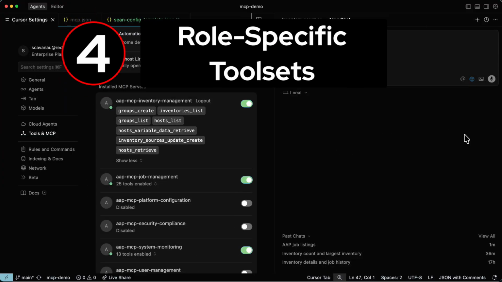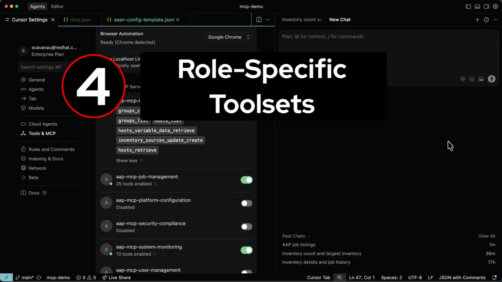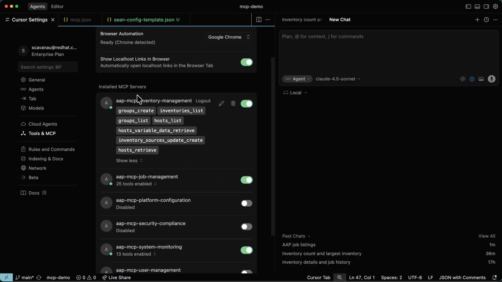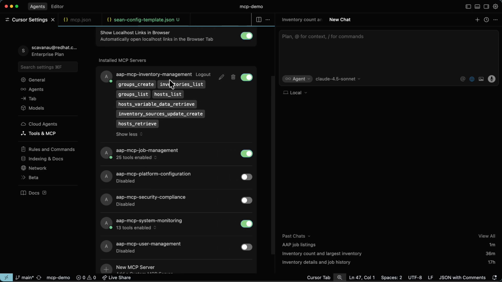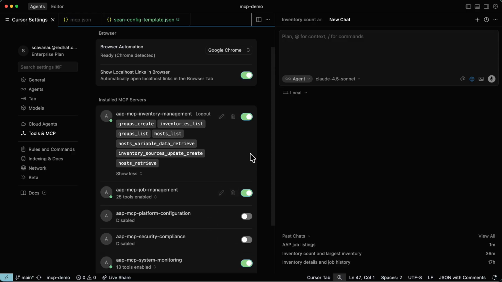For demo 4, I want to talk about role-specific tool sets and RBAC. So the first thing we can do is go into our MCP settings, and we'll see that there are multiple MCP servers in there. It's not just one MCP server. And these MCP servers allow access to different tools within my organization. If you looked at previous demos, you'll see I didn't have some enabled because I didn't need access to them. I just needed access to what I needed to demo, right?